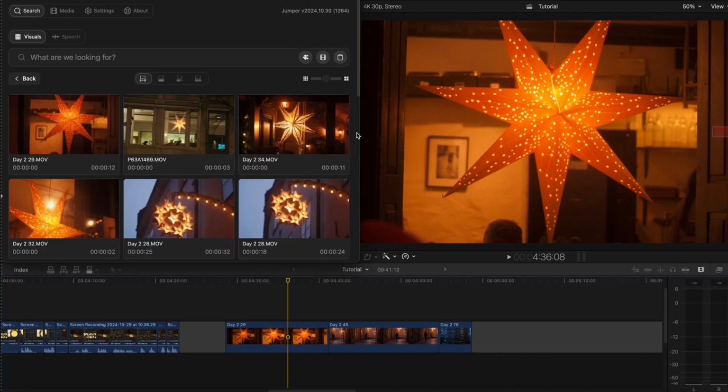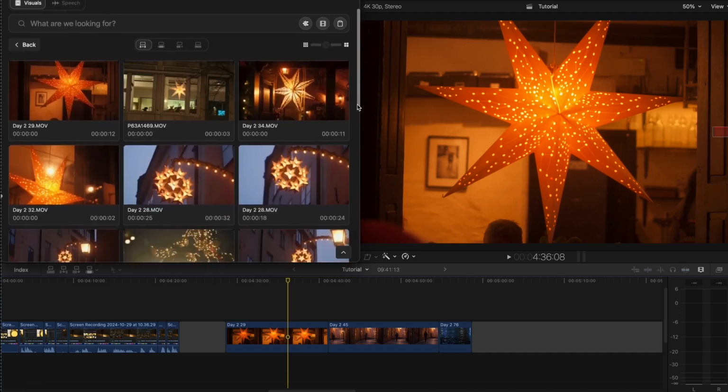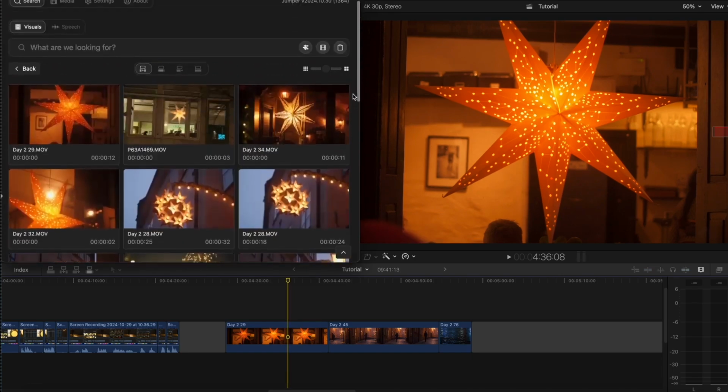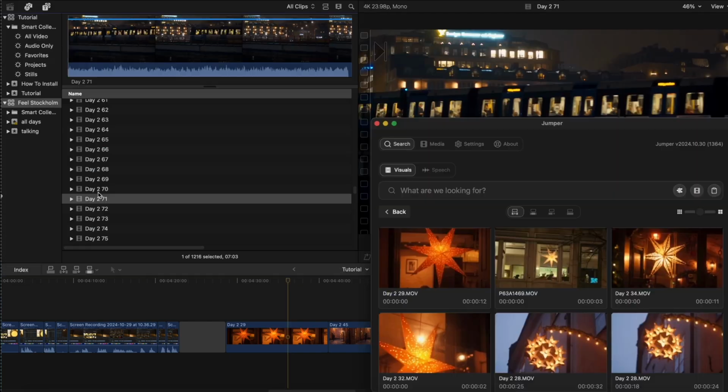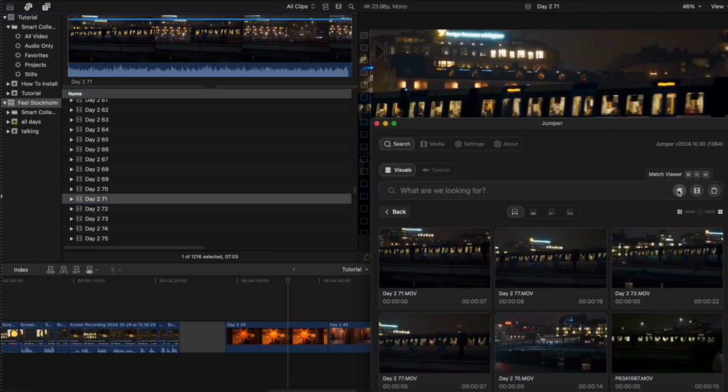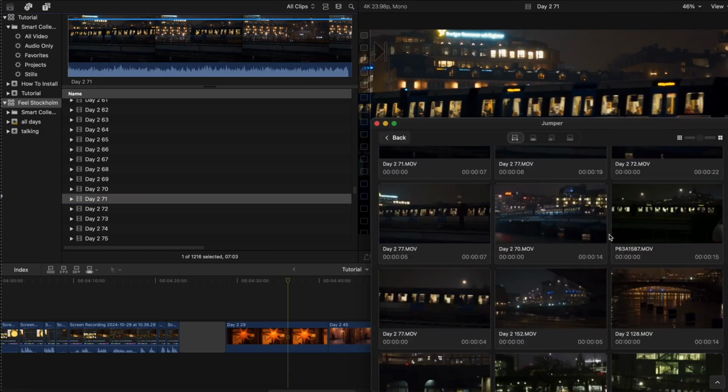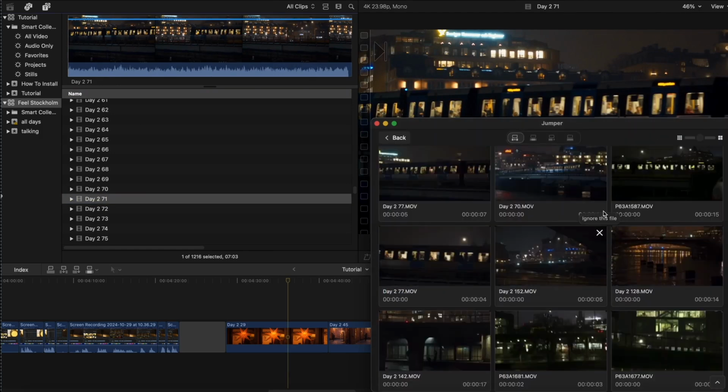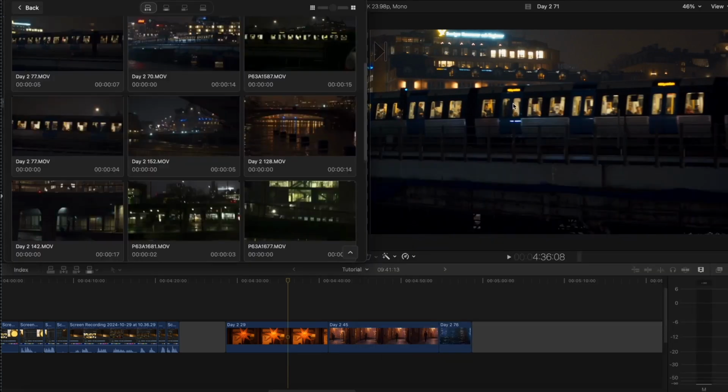So if I click on that, I'll get similar results to this image. If I do the same thing with the footage, if I click now, Match Viewer, I'll get similar results to what I see in the footage. It all depends what this monitor is looking at.